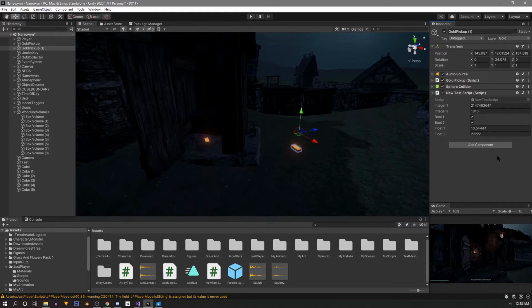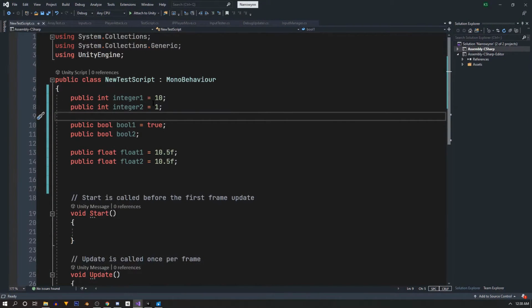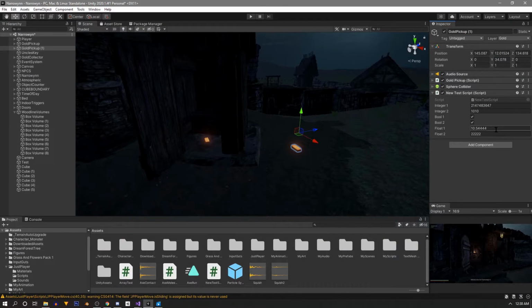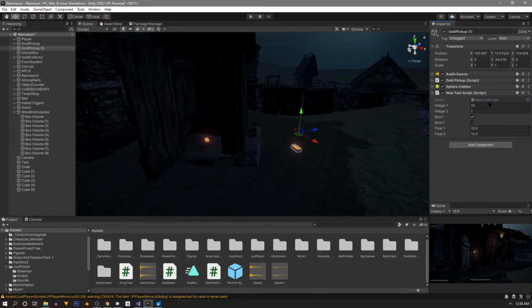And touching on this one last thing, let's say that I've changed all these values. You can go into my script and see that these are the defaults. So instead of copying all these over to all these new fields, I could just hit these 3 dots and I can go to reset.